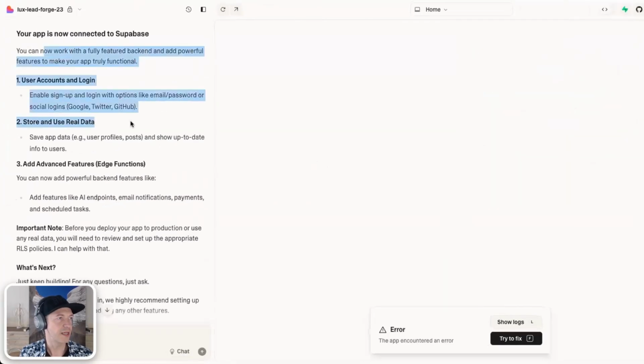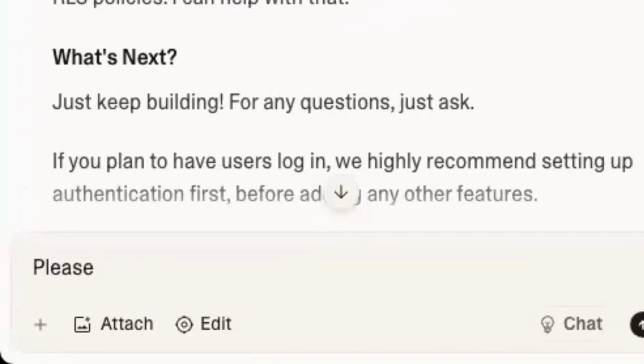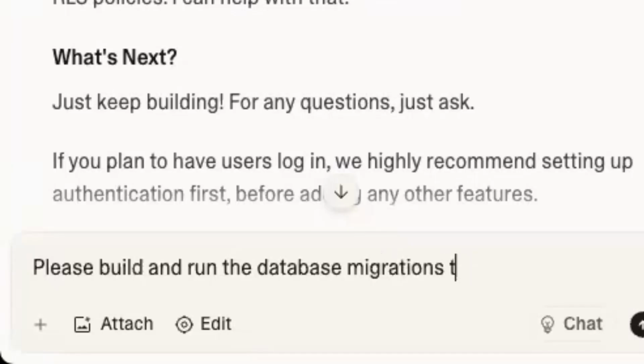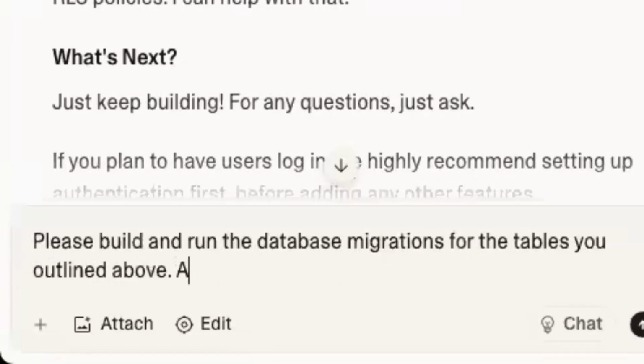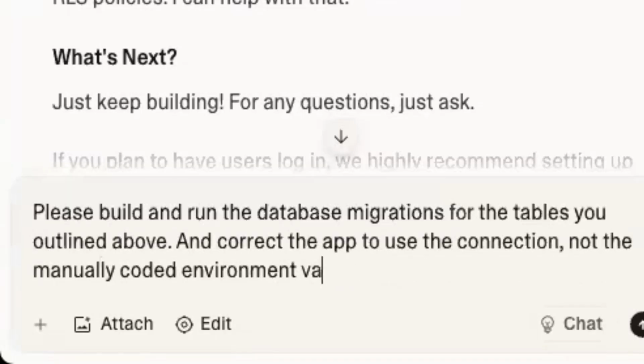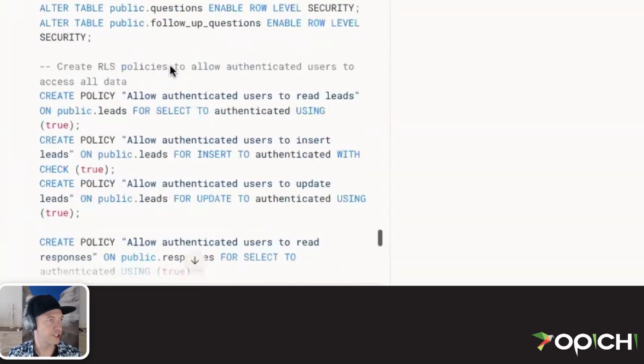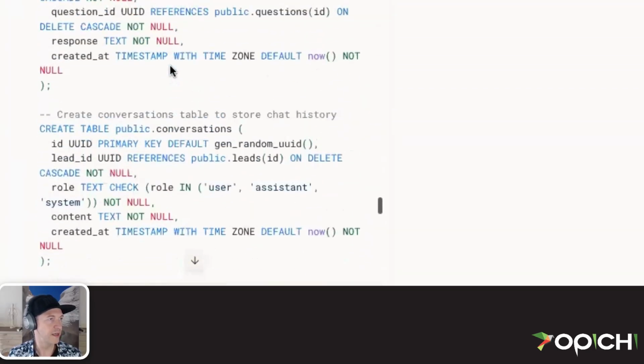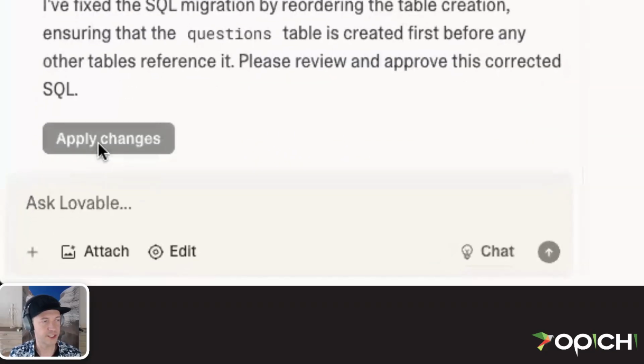We're connected up. We're going to say, please build and run the database migrations for the tables you outlined above, and correct to use the connection, not environment variables. Do not make other changes. Okay, so it's set up migrations here. Let us apply those changes.